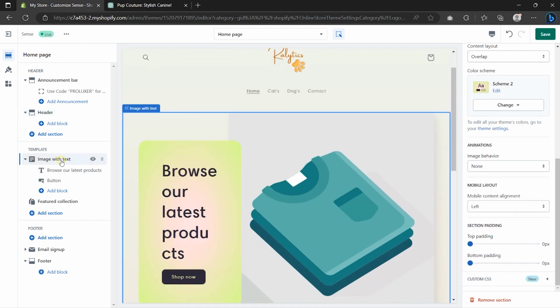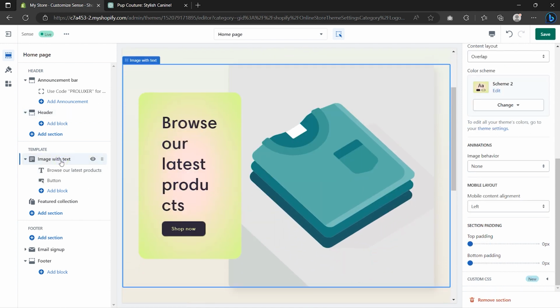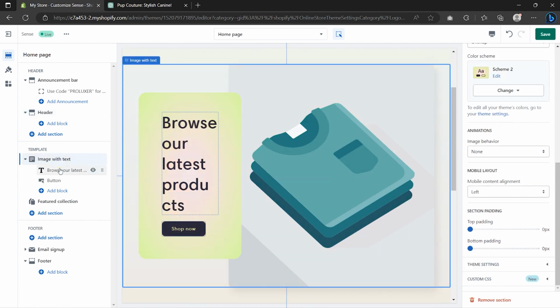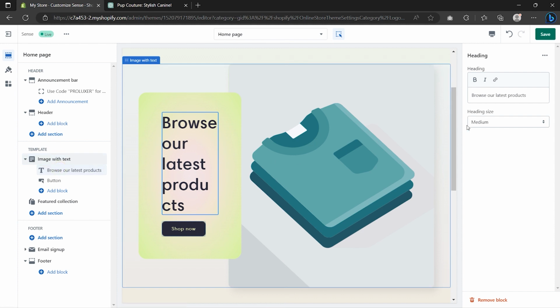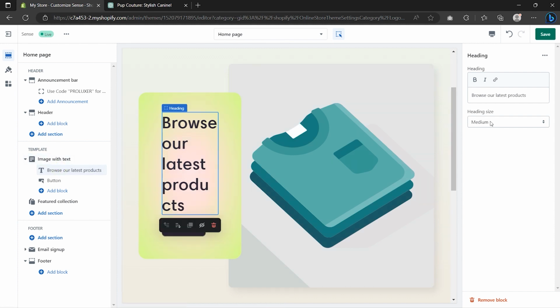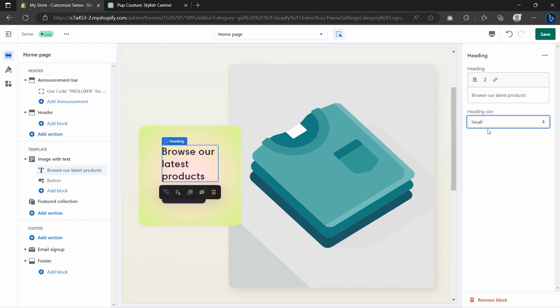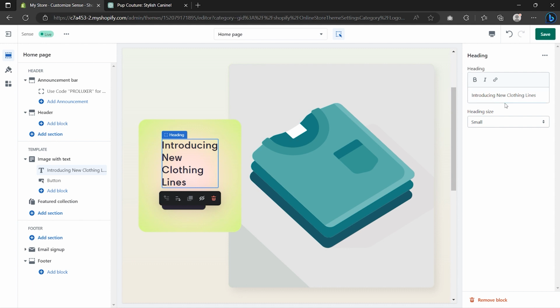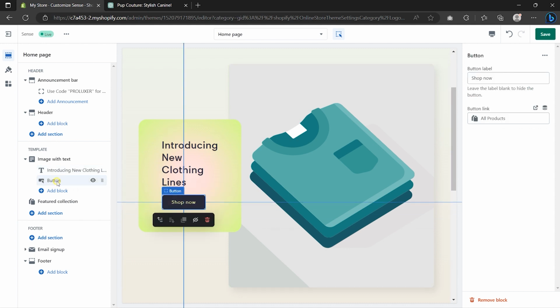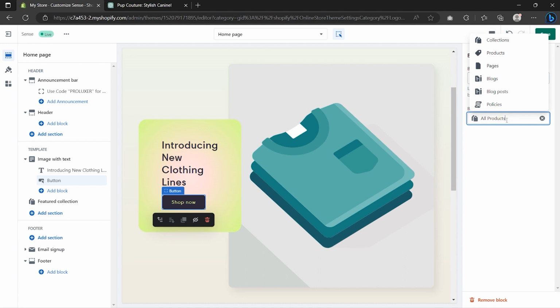Okay, now we'll move on to the next step, which is customizing the content of our Shopify store. So let's start customizing the image with text. Inside this section, we have the main heading. To change the text, simply go to the right sidebar and change the heading size to small. Next, you want to go ahead and change the heading to prepare your customers to a call to action. Once done, select the button. And then on button label, type in a call to action. Once done, go to button link and choose the page where you want to redirect your visitors.